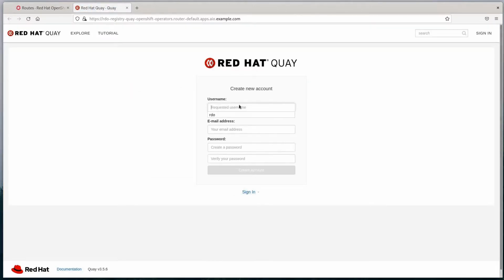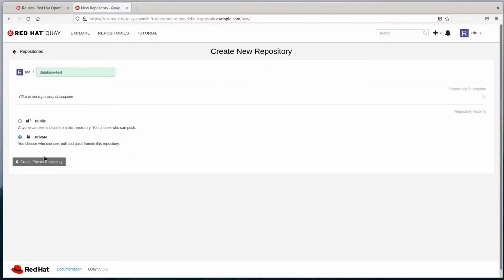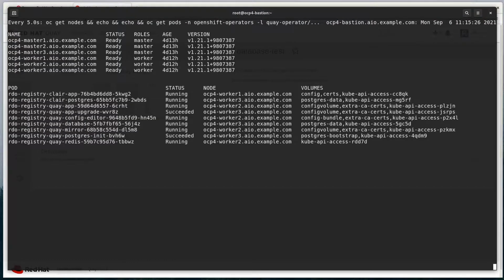I'll quickly go ahead and create a new user, and then create an empty repository. There we go, our Quay instance has a basic setup. Let's think about simulating a failure inside of this environment.